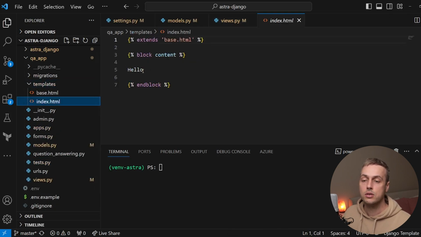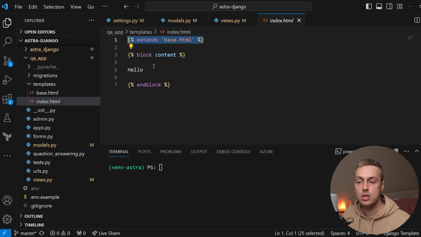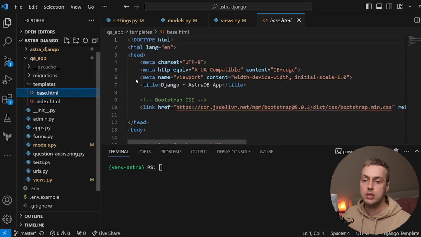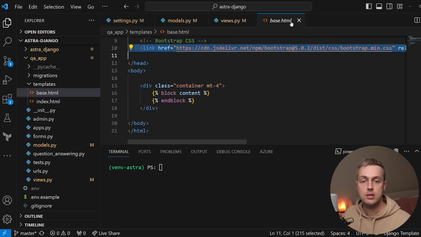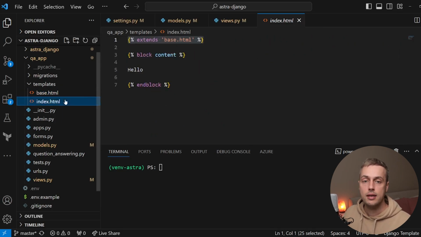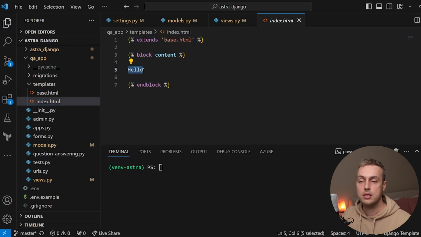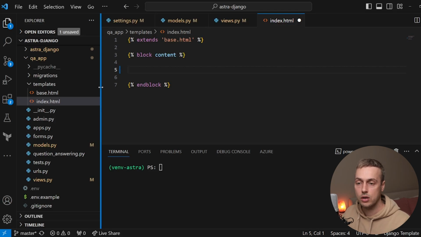Now this is part of the starter code. It just contains a piece of text at the moment, and it extends a base.html template. And we can take a look at the base.html template and see what this contains. Within the head tag we are loading the CSS for Bootstrap 5, so we have access to some CSS within this project. If we go back to index.html, we're now going to clear out this hello, and we're going to display each article on a page in our Django application.